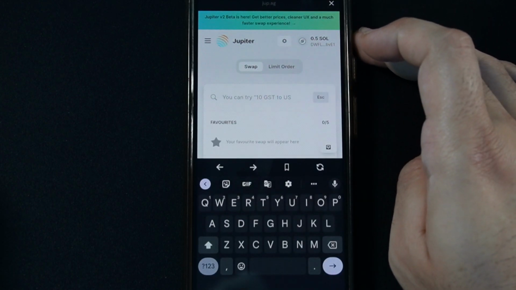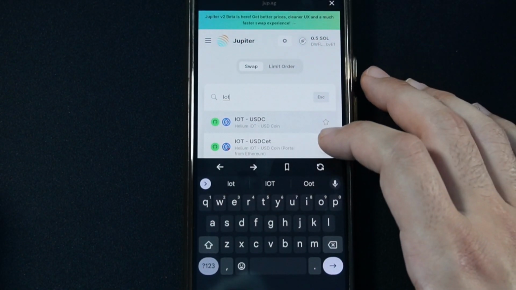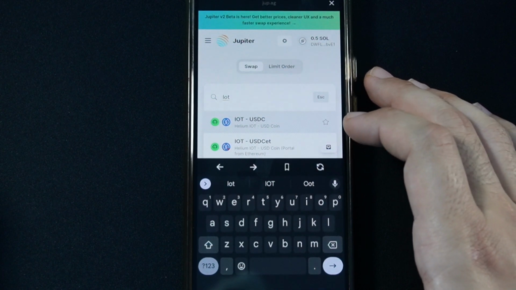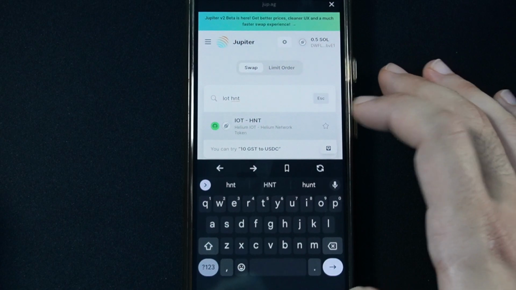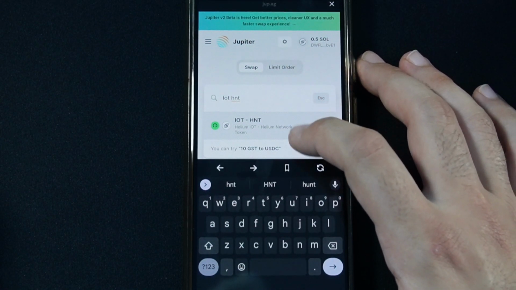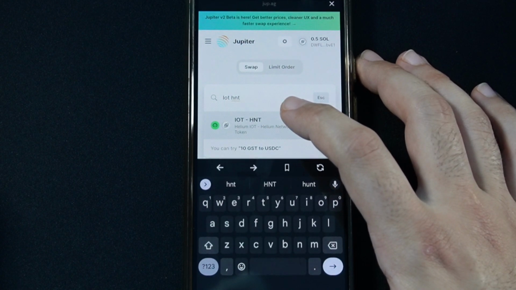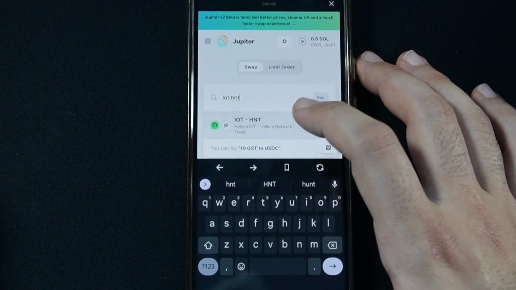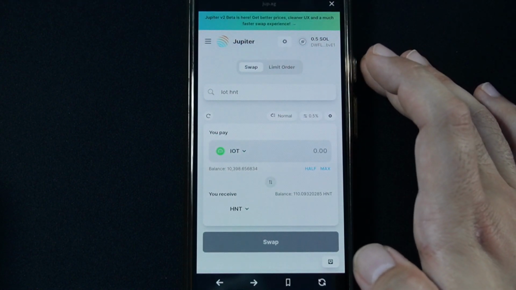Okay, so you can go up here. We're going to search for it, right? So we want to do IoT, and they have different pairs. You can go straight to USDC if that's what you want to do, or if you want to just go to HNT, which is what I'm doing. So that's what I'm going to look for. Once you click it in there, you'll see it's the first thing there, right? So again, they do have different pairs. You can even do IoT to mobile, vice versa, whatever you want to do. Me personally, I'm looking for that HNT.